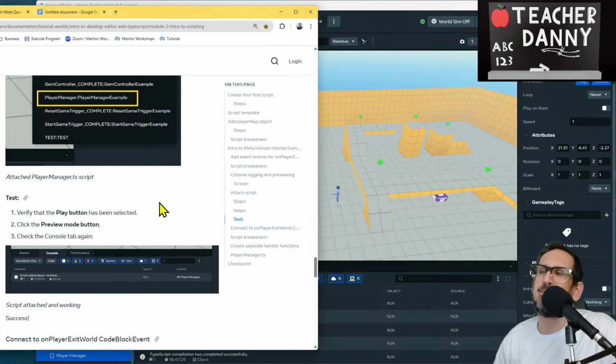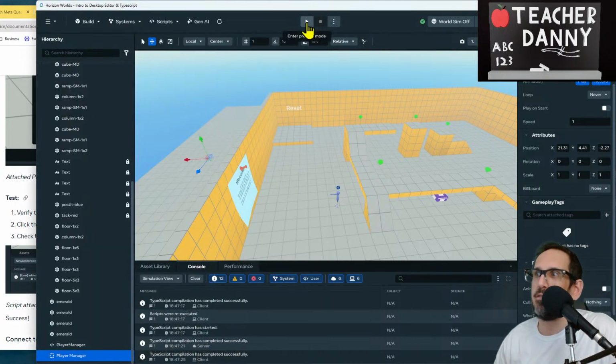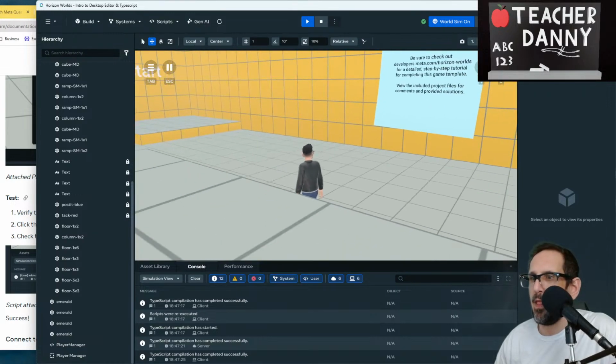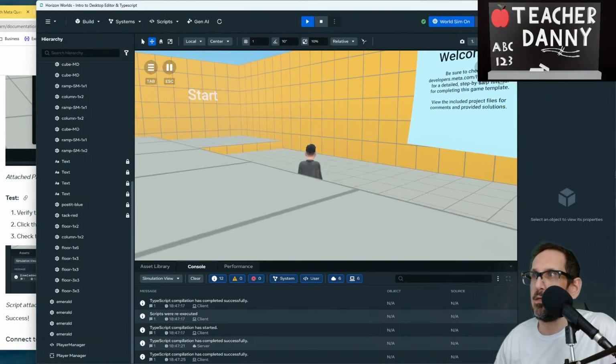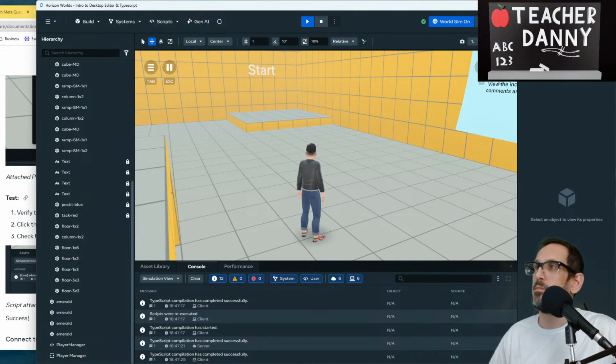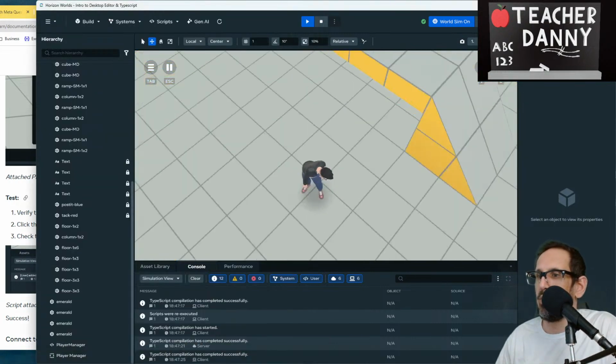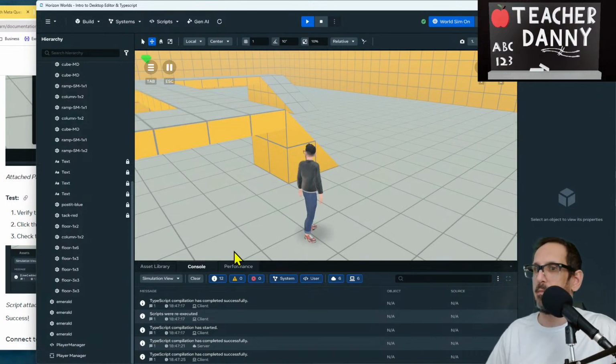Verify that the play button has been selected. Let's verify. Verification underway. Okay, it's verified. And let's see. Then what? Click the preview mode button. Check the console again. And it should be working. And it is not working.